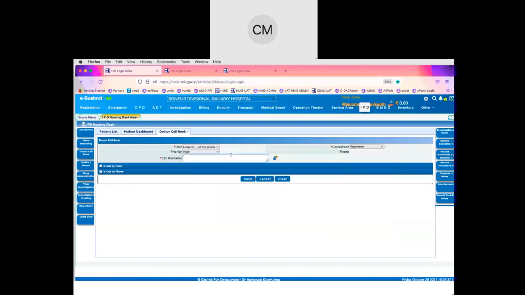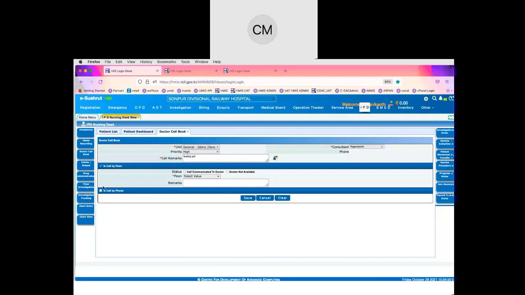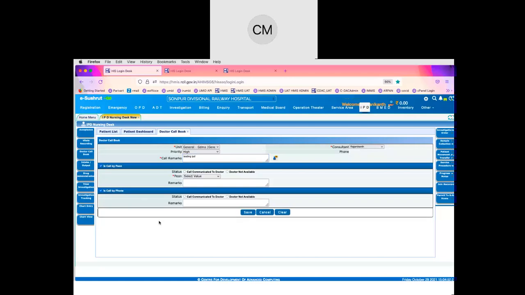When we click on doctor call book, here we have to choose the unit and then the consultant, and then we can assign a priority, whether it is a high priority call or a low priority, and then remarks, the reasons for which the call has been initiated, can be entered. After that, we can also indicate the mechanism by which this message or call has been communicated, whether it is communicated by a peon or by phone. After that, we can save the details.